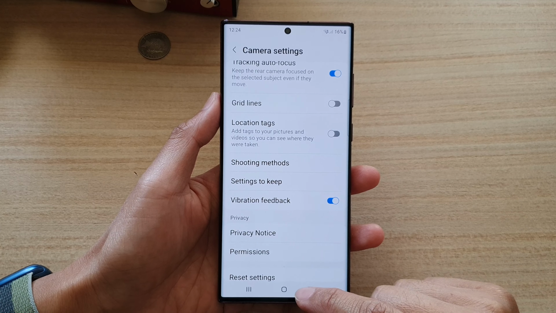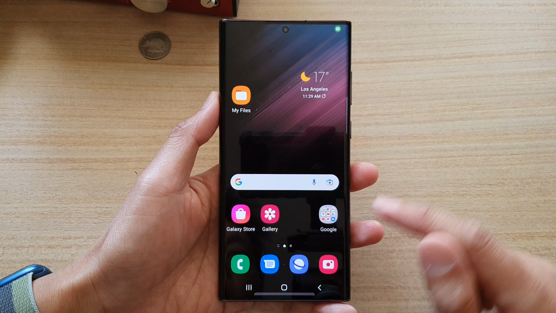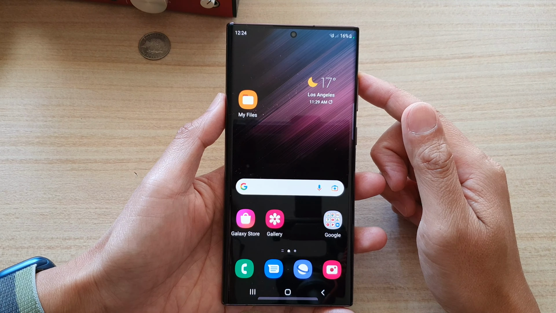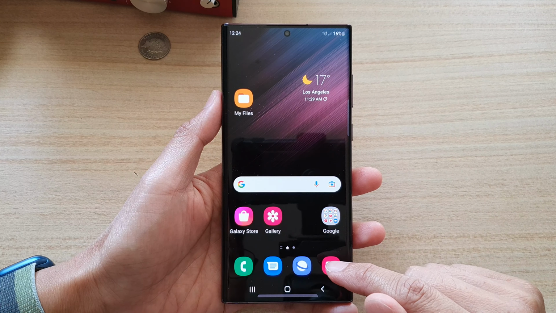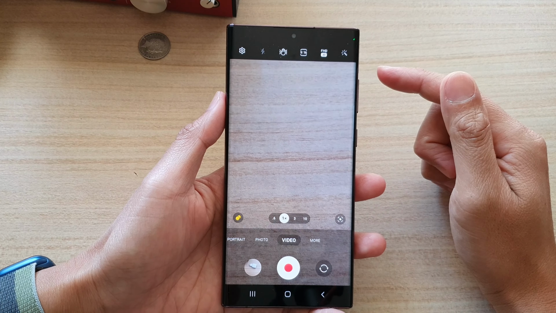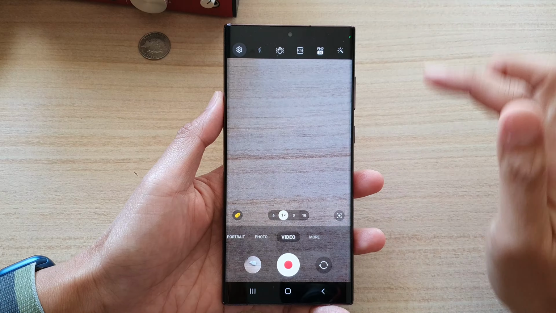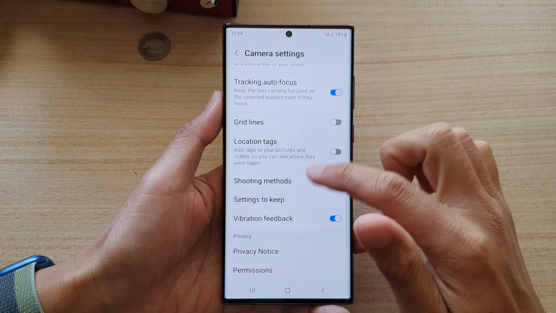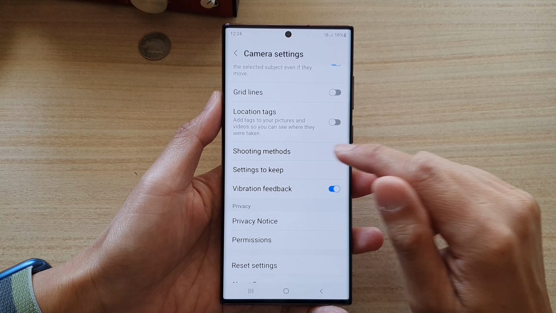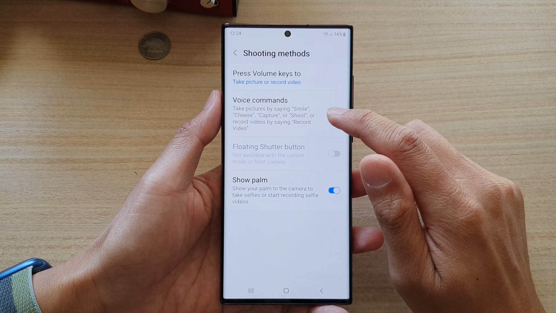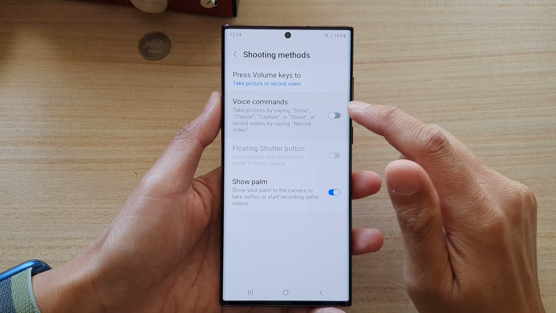First, let's go back to the home screen by tapping on the home button at the bottom of the screen. And on the home screen, open up the camera app. Then in here, tap on the settings button. Then we go down and tap on shooting methods. Then tap on the voice commands switch to turn it on or off.